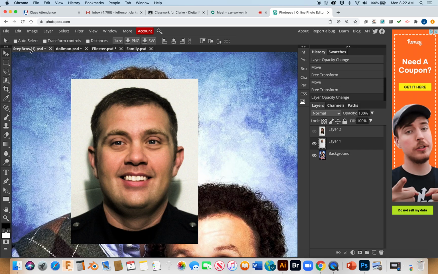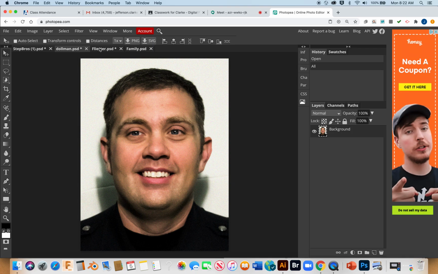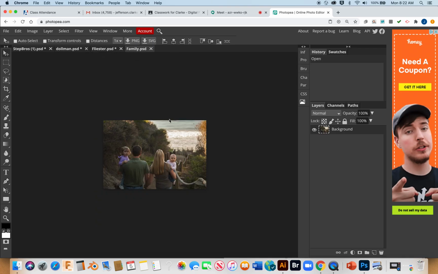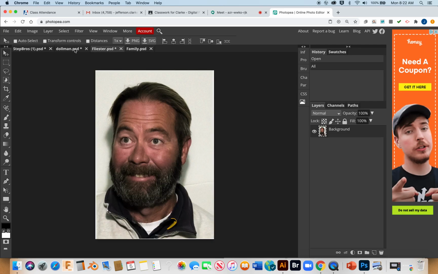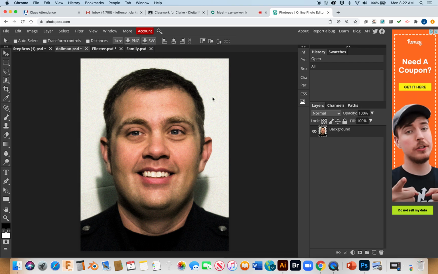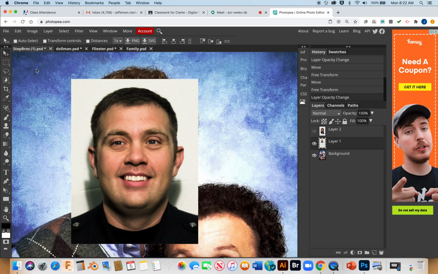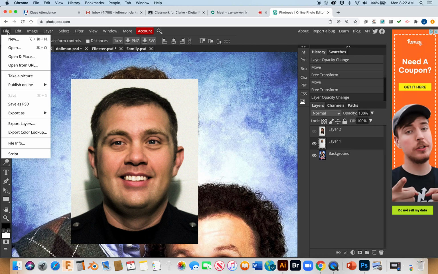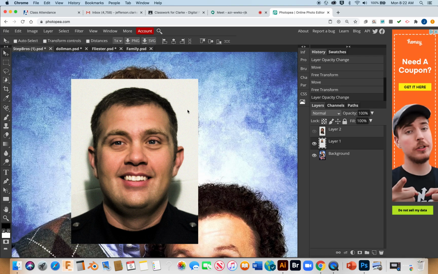Okay, now I have 4 tabs. I have Step Brothers, I have the original Dolman, the Fleester, and now I have the Family PSD opened up in here as well. So File, Open, whenever you want to open a new document into Photopea. And remember, it does tab the documents up here just like Photoshop does. And then if you want to combine images into a single document like I've been doing, you come to the single image and select that image, then copy it to the clipboard, and then you come back to the image that you want to paste it into and go Edit, Paste. Does that answer your initial question, though, about how to open up an image in Photopea? Thank you. Awesome. Thank you so much.